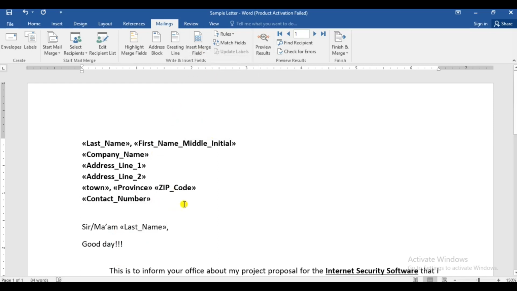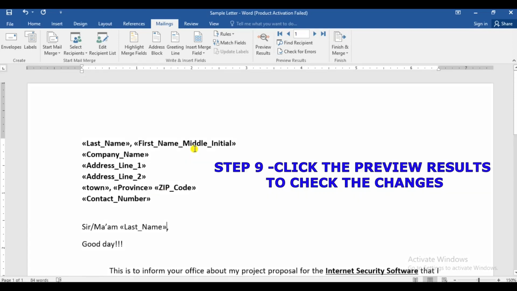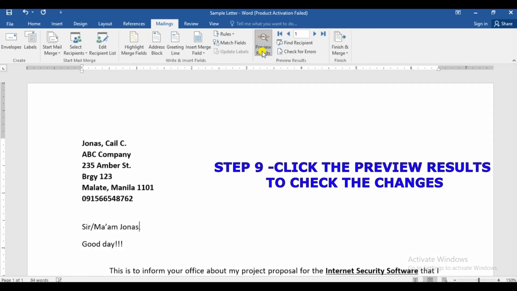Alright, so after that, to check if the information is already verified, you can just click the preview results. There you have it. So we see the changes here, meaning we have successfully merged the document. So we have 1, 2, 3, 4, and 5.